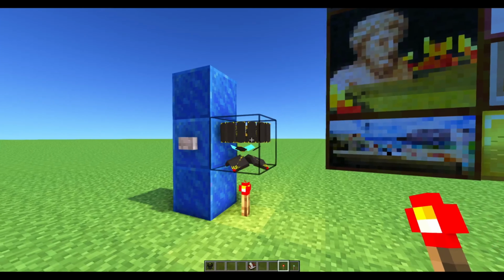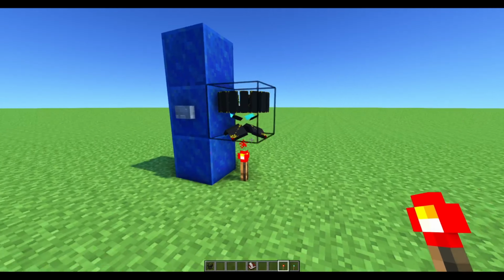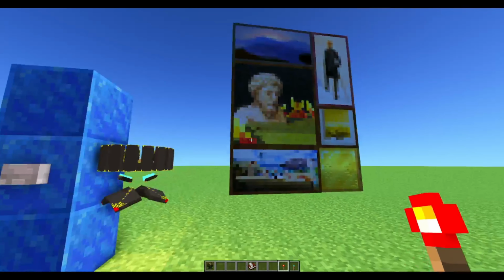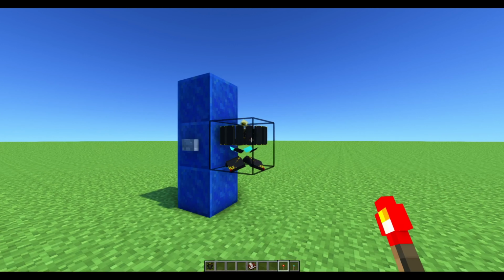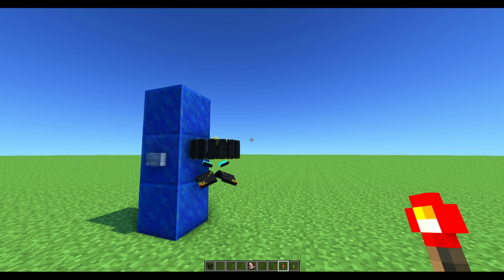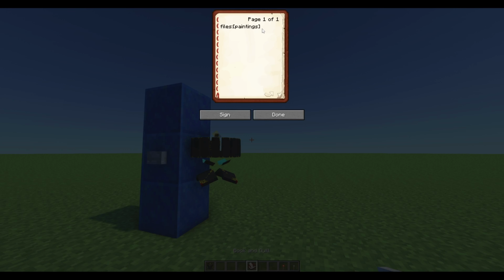Right-clicking it with a redstone torch toggles active low mode. In this state, the projector is active when the redstone signal at the bottom face is low. We can also set active low to true through book commands.